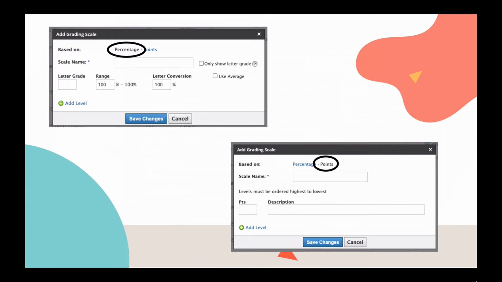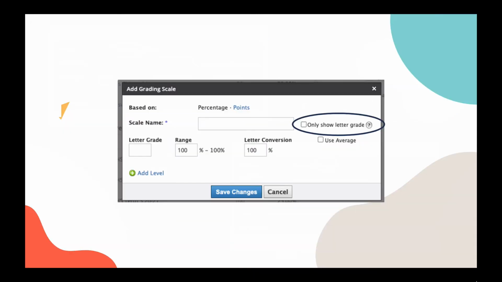You can create your scale based on percentage or points. For percentage-based scales, you set letter grades that will display to students. You have to identify the percentage range for each letter grade. If you want students to see the letter grade, you have to select Only Show Letter Grade.